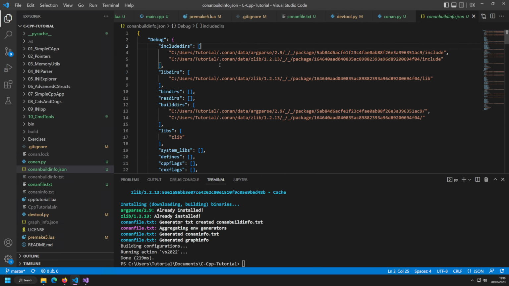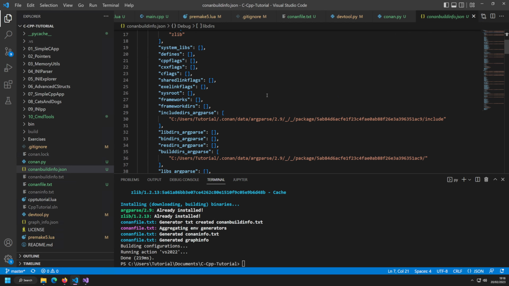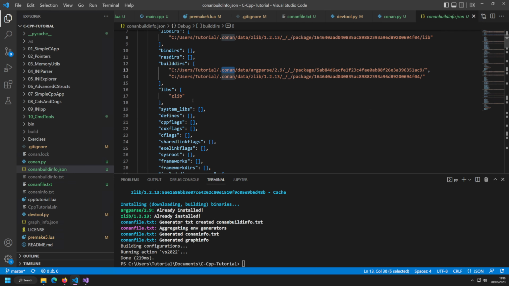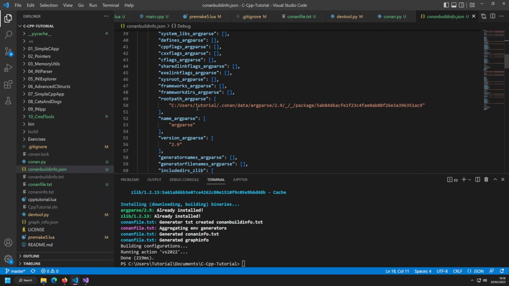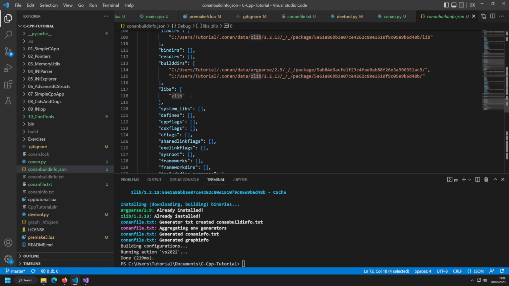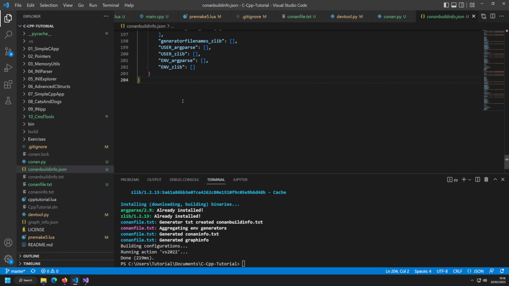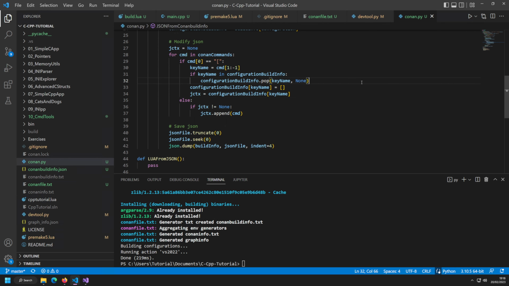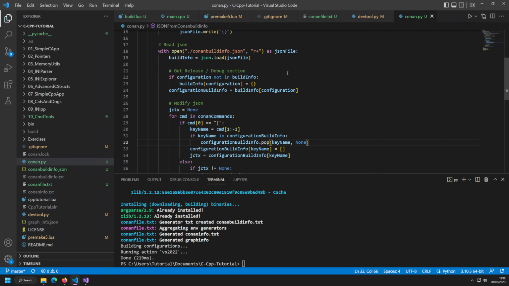Is that working? Yeah, that is working. All right, and now you can see that all the content that we previously had is now properly written out inside of this JSON file. So now we have the include directories, the library directories, build directories, everything that we need, the names, the libraries. It's all in this nice little and friendly JSON file that is now 204 lines long. But we really don't care about the length of this file. What we got is a proper JSON file with all the information from Conan for debugging and release. So now we have all the information that we need to actually generate our Lua file.